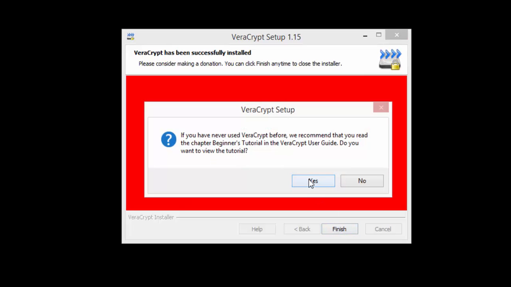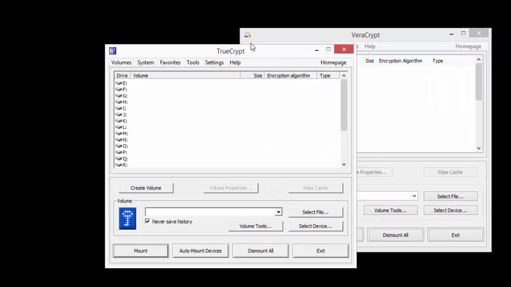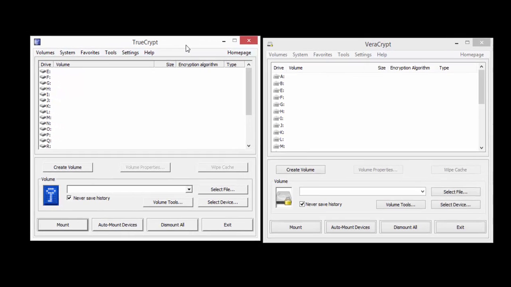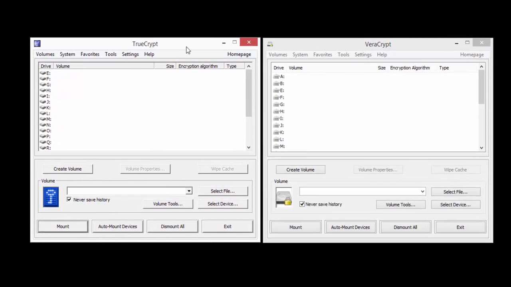Okay, if you're new to Veracrypt, or if you've never used Truecrypt before, then I would recommend having a look at the tutorial. For the sake of time, I'm going to skip this and just go with no. So here's the program. Side by side, you can get a look and see that it's exactly the same as Truecrypt. As I said, it's based on the exact same open source code. So everything that you could do in Truecrypt, you can do in Veracrypt plus more.